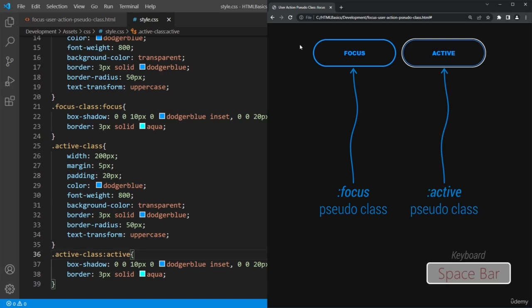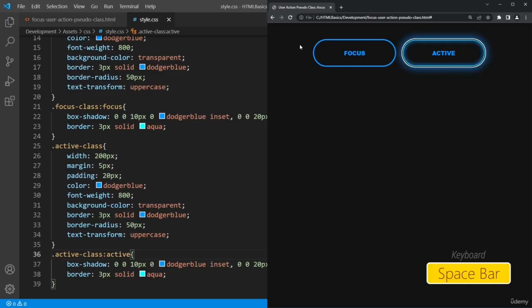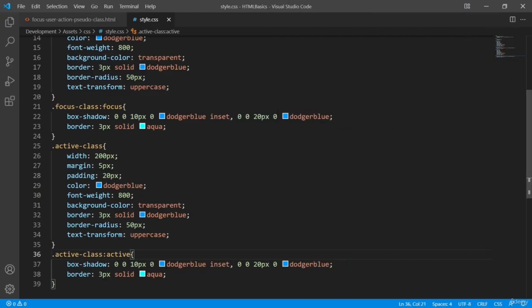So I'll press space and hold it. You see the button is getting highlighted. Now when I release the space bar, the effect is gone, which means the active class is no longer applied. Not only on buttons but on links as well.